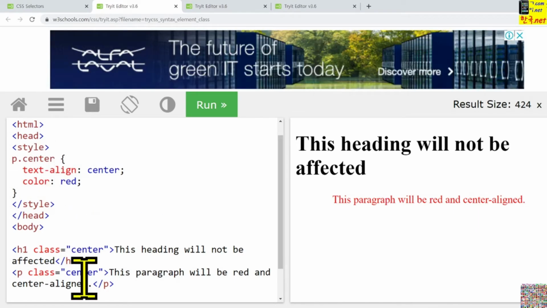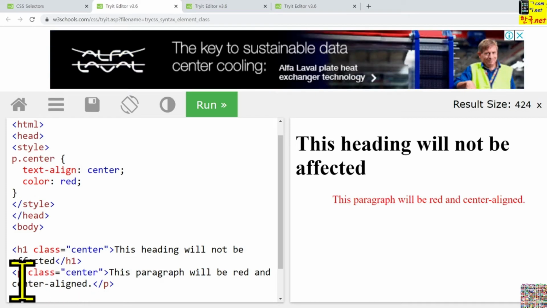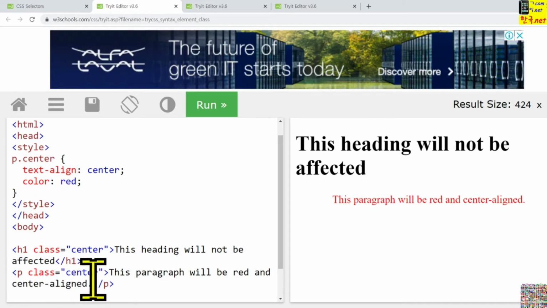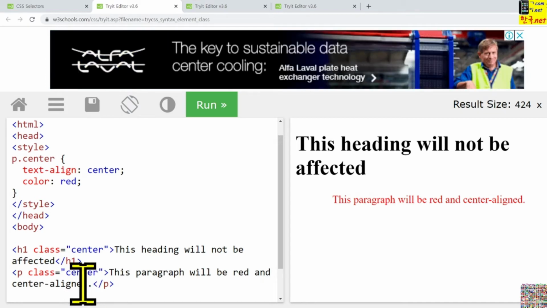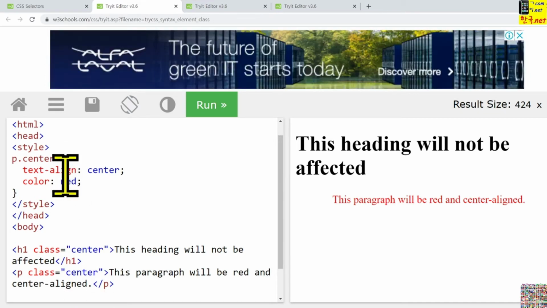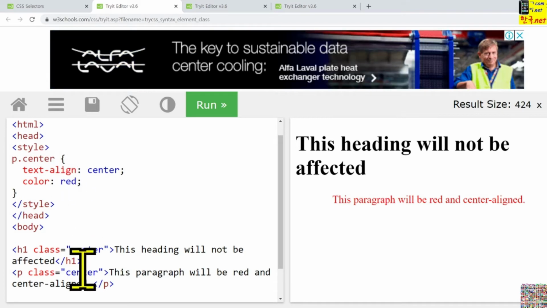Thus, if this center class is being used in that p element, then this declared part will be applied, the center and the red color, like that. But if this one is not using p and this element is h1, then you can see this one is not using any style. This one is showing just the default style. Black, the color is black.